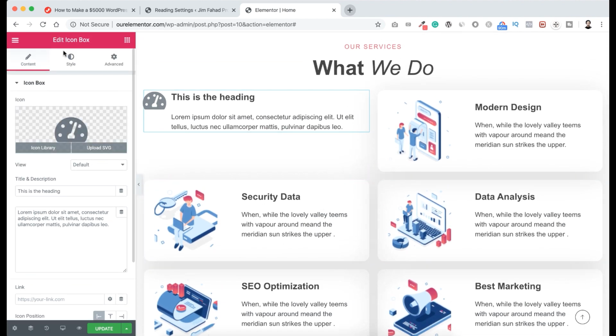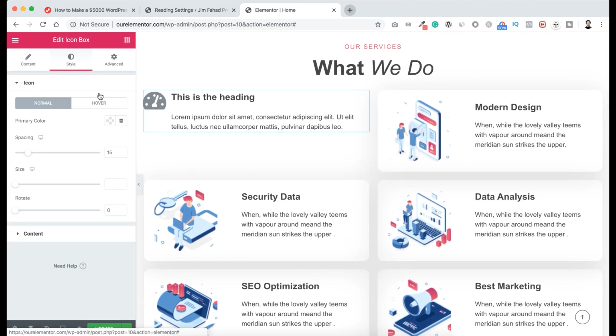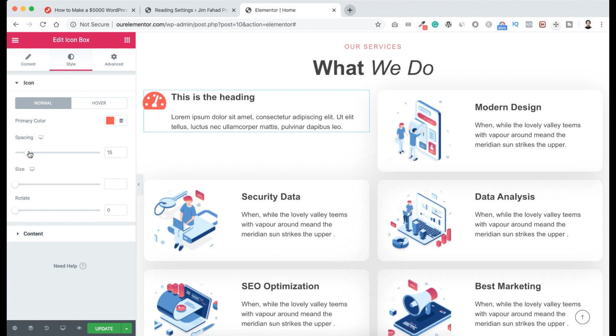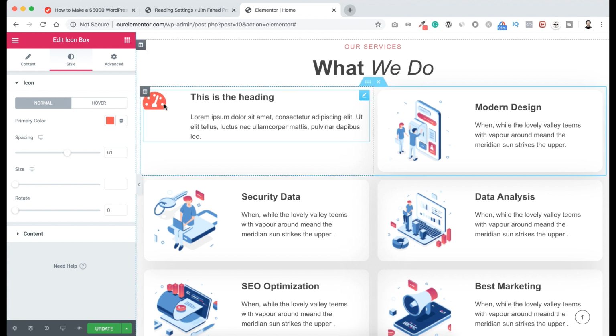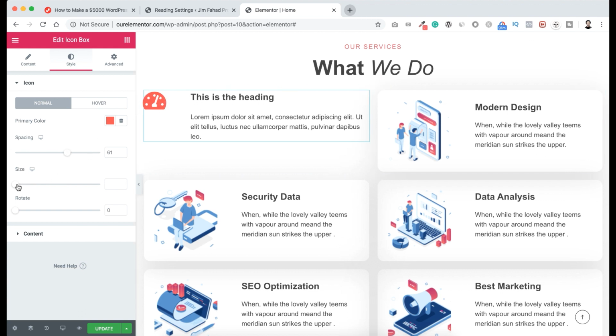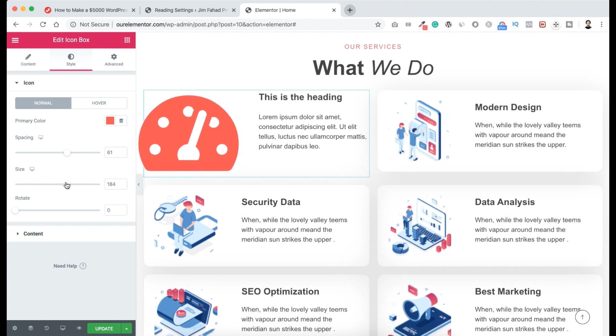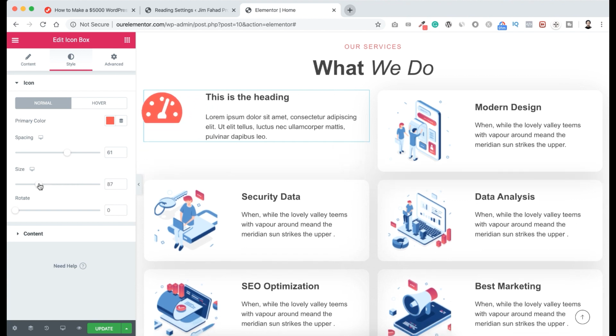Now from left, click on the style tab. From here you can change the icon color by clicking on this color picker. Let's say if you want to change it to red like this, you can do that. Here is the option for spacing. So if you increase the spacing, it will make more space in between this text and icon. Then also here is the option for size. If you want to make the icon size bigger, you can drag it to the right like this. If you want to make it smaller, drag it to the left like this, in this way.